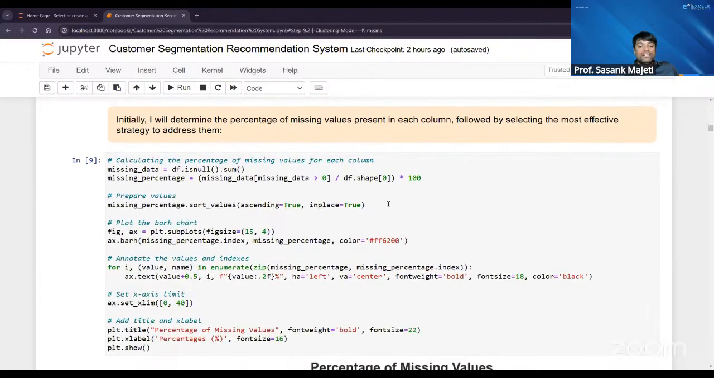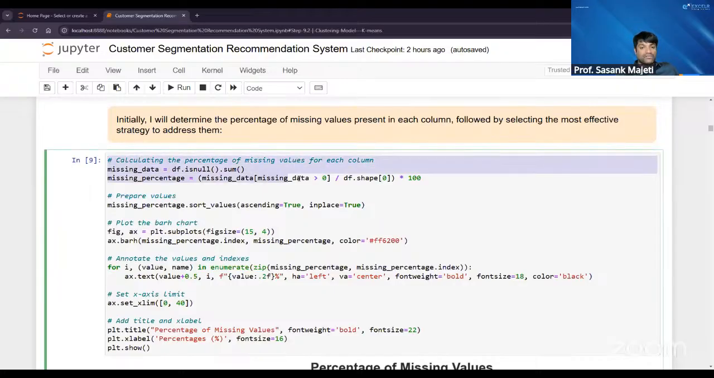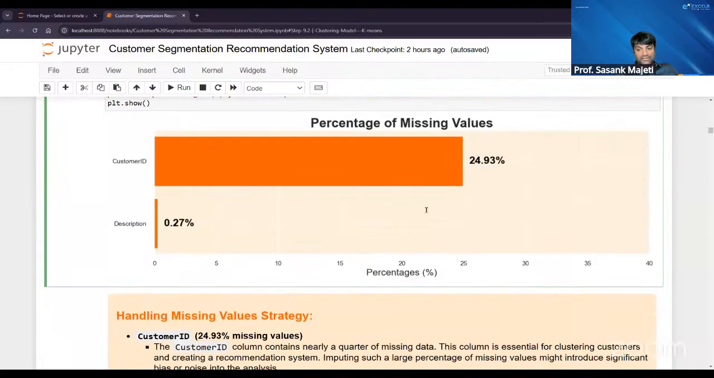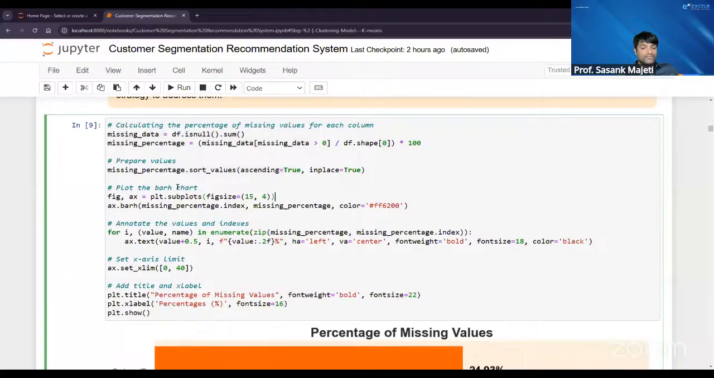Now, let us do some further analysis by calculating the missing values. This part will use a formula to identify the number of missing values in the data set, how many values there are, and what percentage we can calculate. And the next part shows this by creating a bar chart. Here I'm creating a horizontal bar chart.